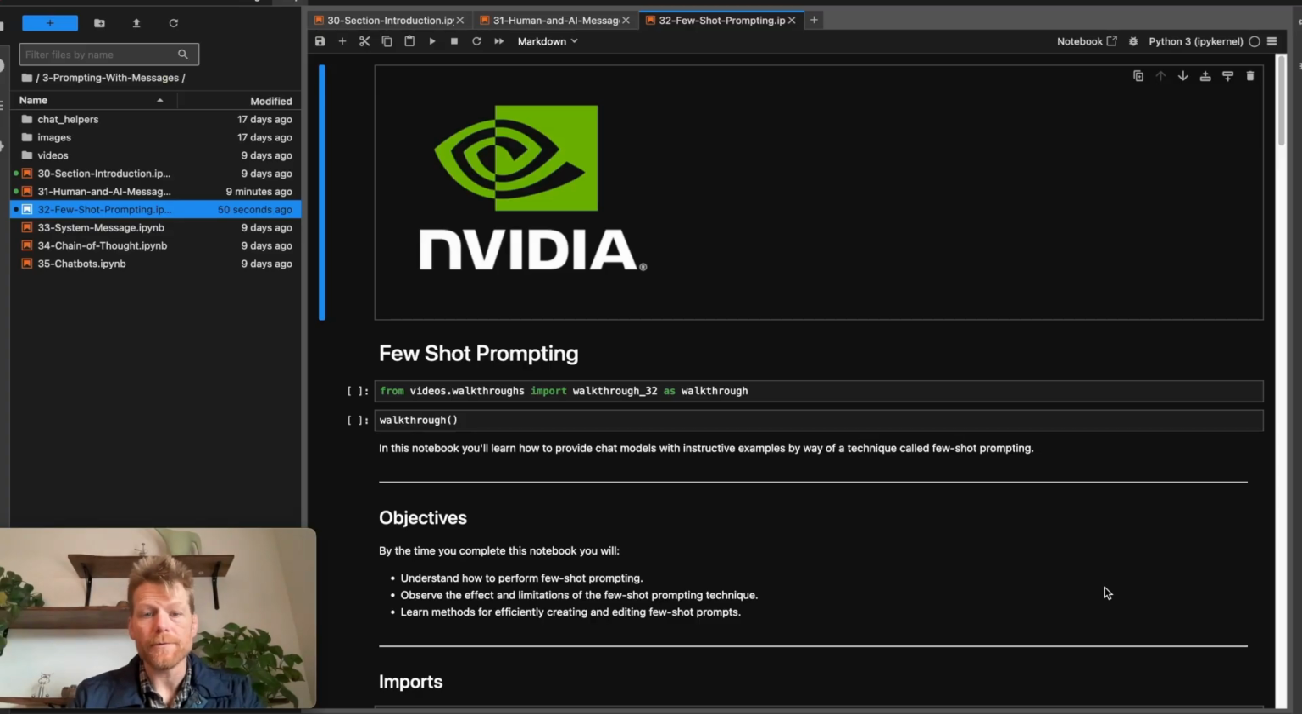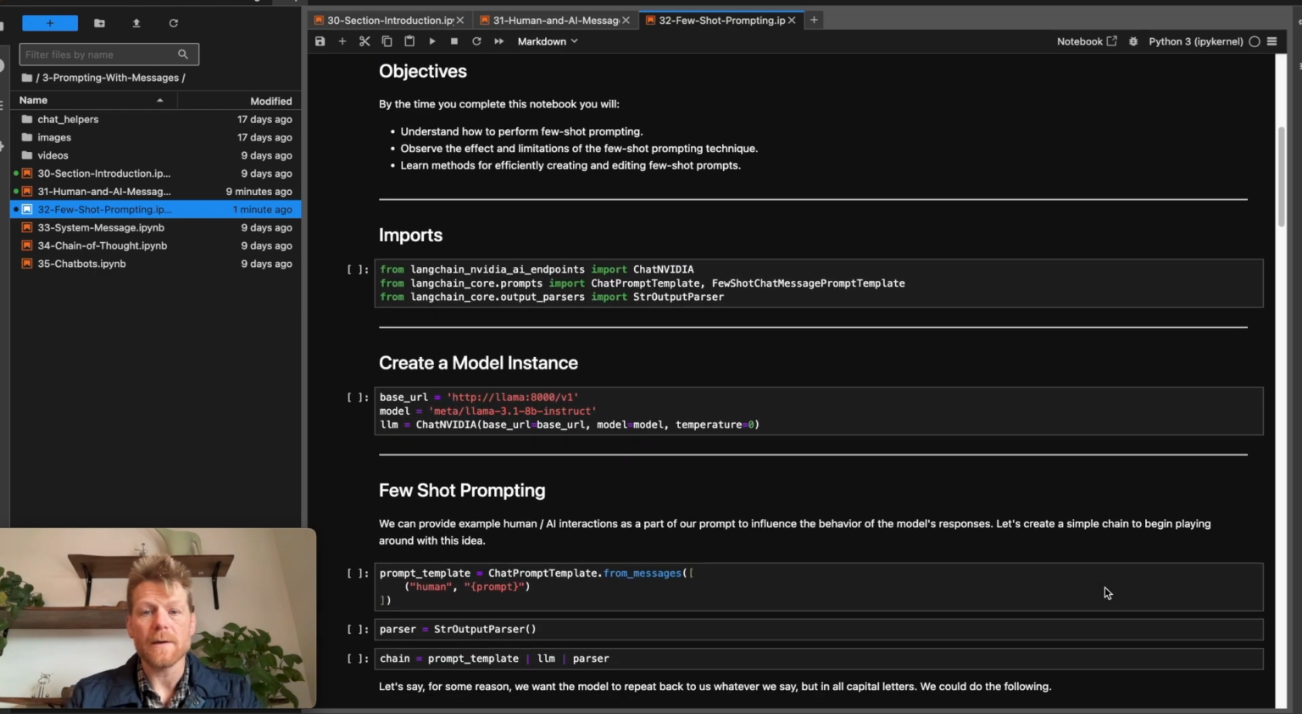Welcome to Notebook 32, Few Shot Prompting. In this notebook, you're going to learn how to provide chat models with instructive examples by way of a technique called few shot prompting. By the time you complete this notebook, you will understand how to perform few shot prompting. You'll observe the effect and limitations of the few shot prompting technique, and you're going to learn a handy method that LangChain provides us with for efficiently creating and editing few shot prompts.